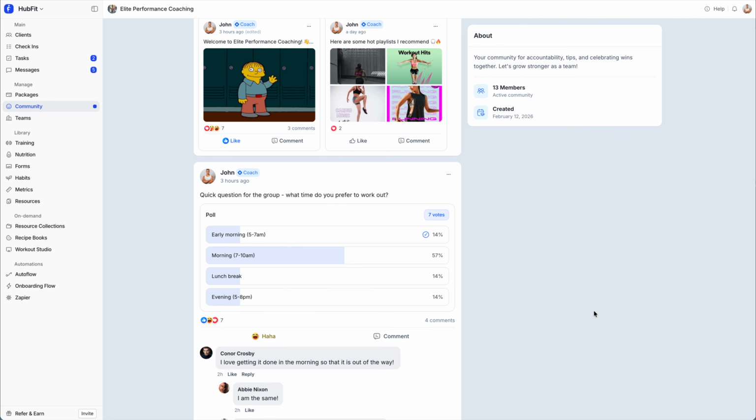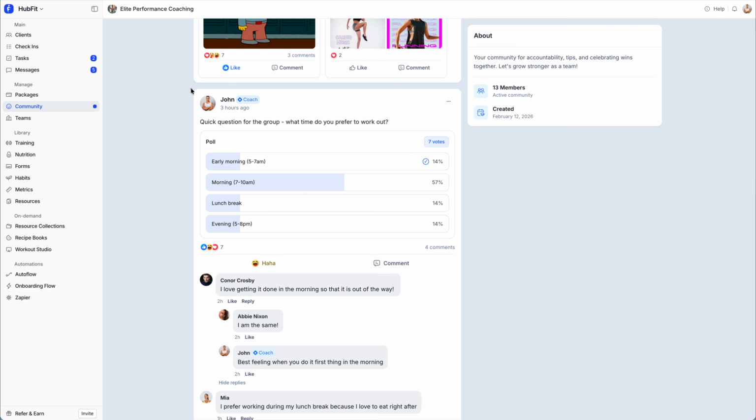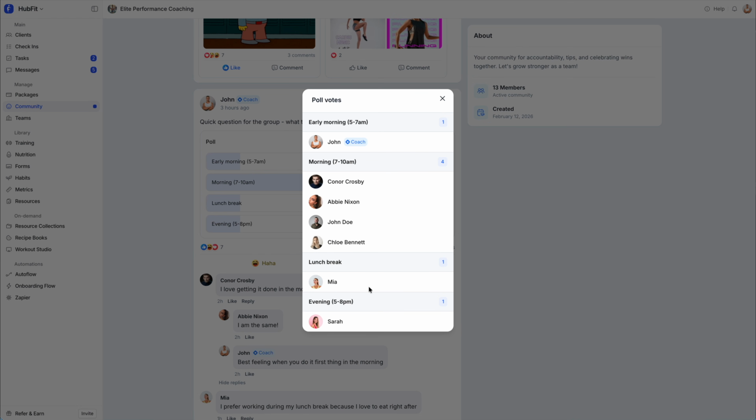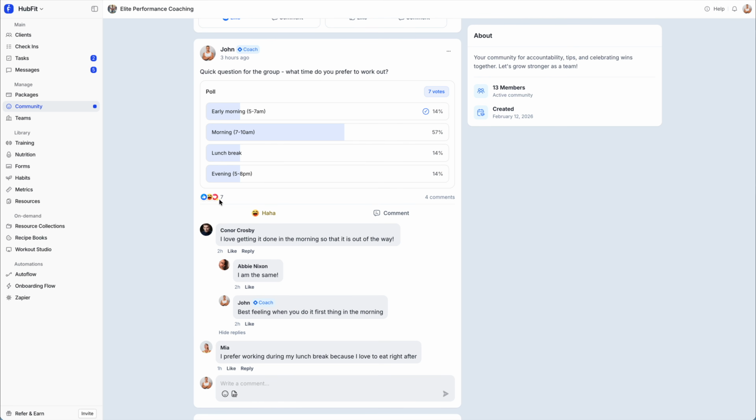If we scroll here, you'll see we have a poll. Here you can view the poll. You can click on this votes to see who voted on which option. So if I click on this, I can actually see who voted on what. Here you'll see the like counter. Now you can have different reactions. If you hover here, you'll see all the reactions you can have. So we can, for example, just give this a heart.